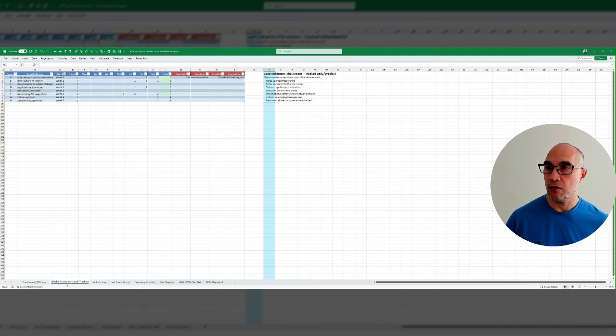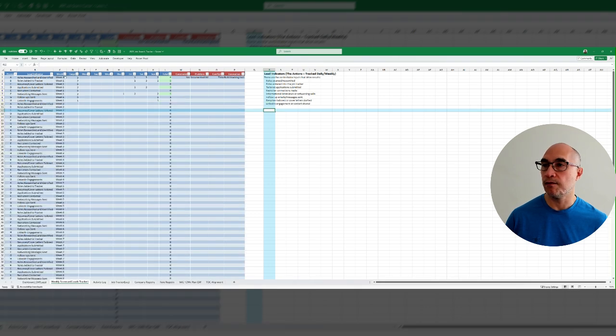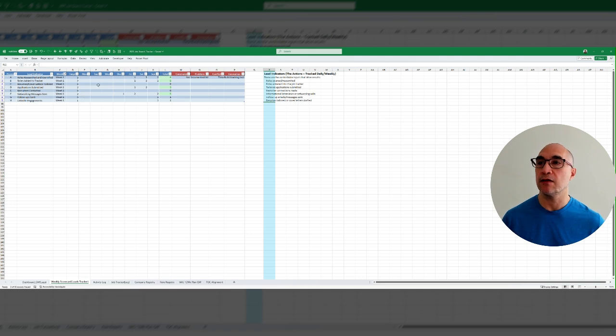Then from there, we will pull the data from the weekly tracker. This actually has up to 12 weeks of information already set up so we can collect the data and it will migrate to the dashboard on a weekly basis.